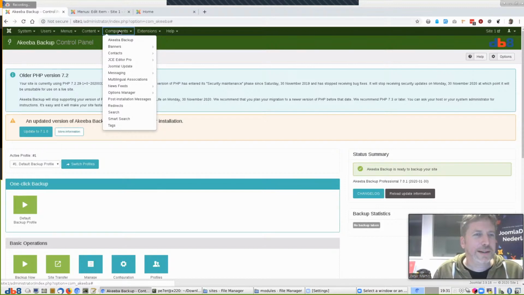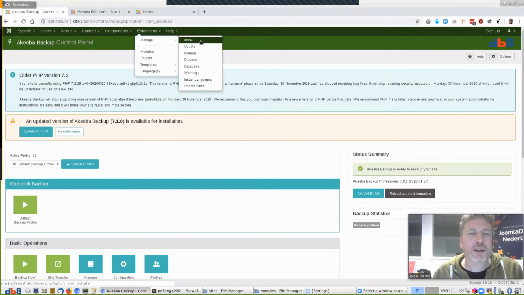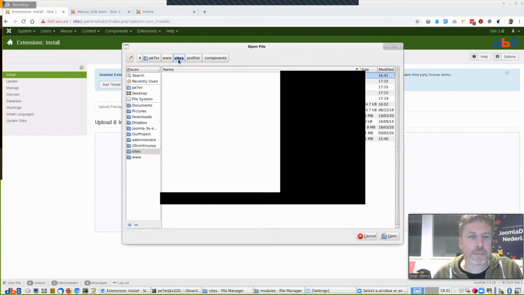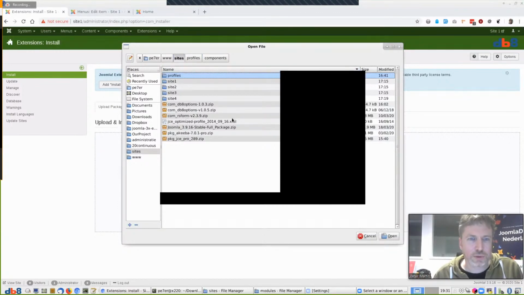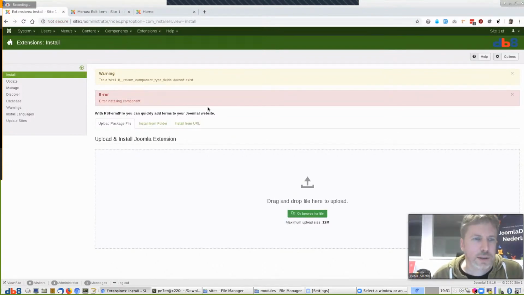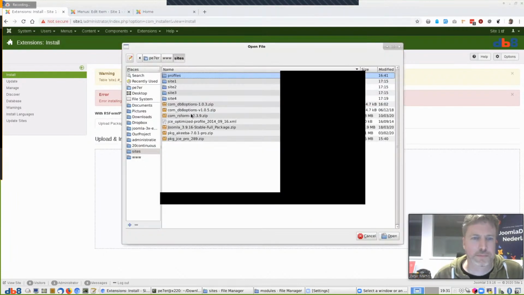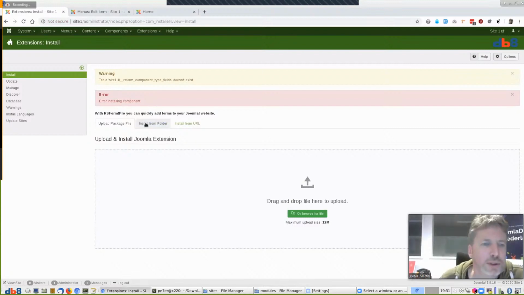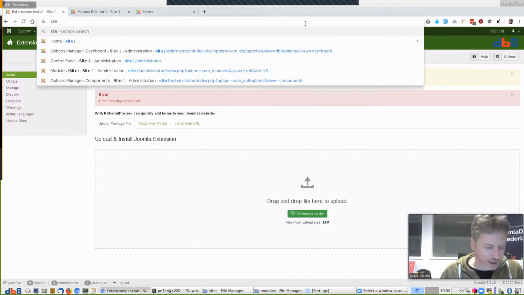Anyway, thanks, Spreadsheet. That's Akeeba Backup. So another extension I use a lot is RSForm Pro. RSForm Pro. I tried to install RSForm Pro, but there's a problem with the extension. I go to another site for a second.